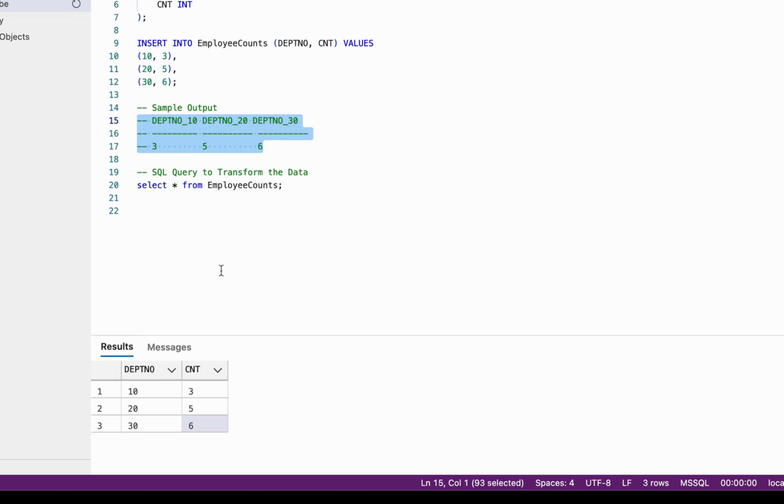If we can see under department 10 there are 3 counts. So here in this output we want under department 10, 3 counts. So this is our problem. Now let's try to see how we can solve this problem.